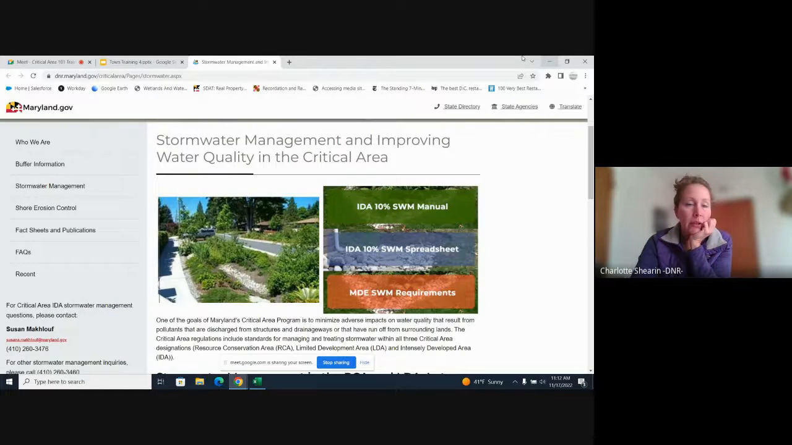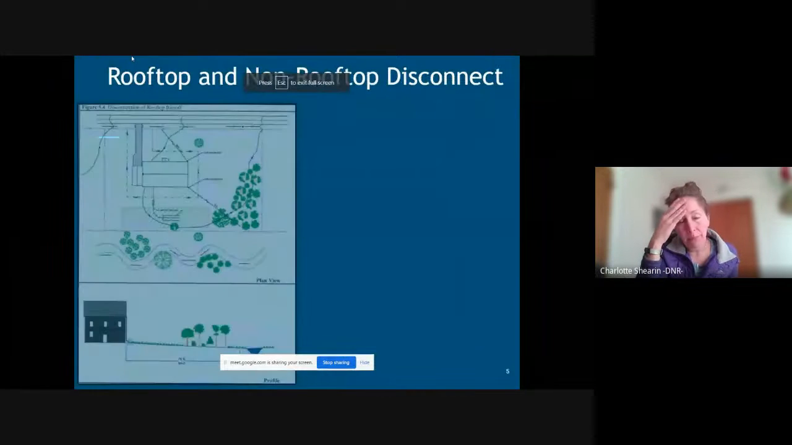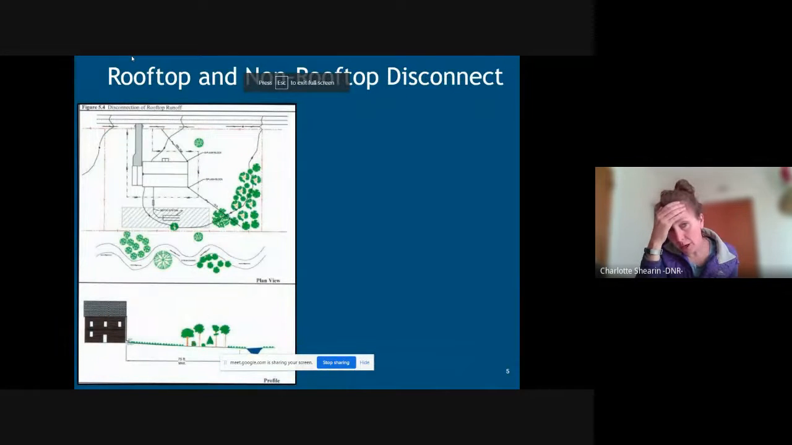Okay, so going back to the presentation. Like I said, I'm going to cover a couple of the more common practices that you all might see when you're reviewing stormwater plans.